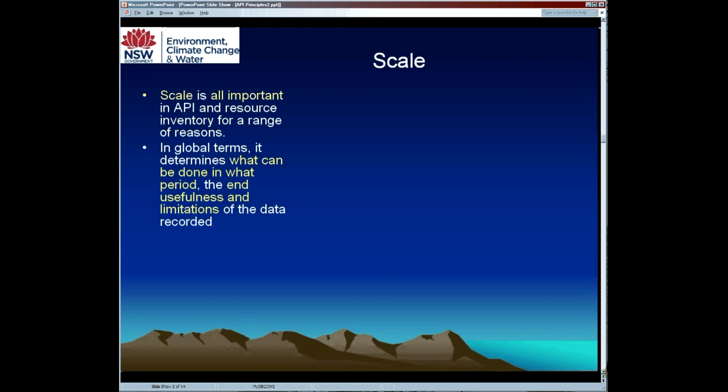Firstly, it determines what can be done in what period and the usefulness of the data and limitations of the data that's finally produced. For example, if I said to you, let's go out and map the vegetation in Grafton or Sydney or any other city, and I said, we've got this afternoon to do it, that would decide what process you used, what classification you used, and limit the end usefulness of the data.